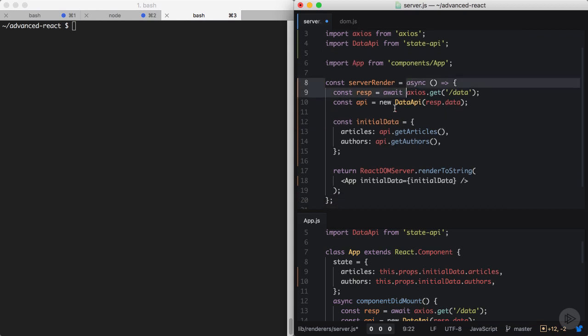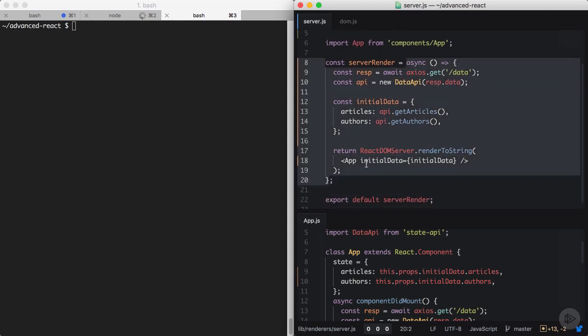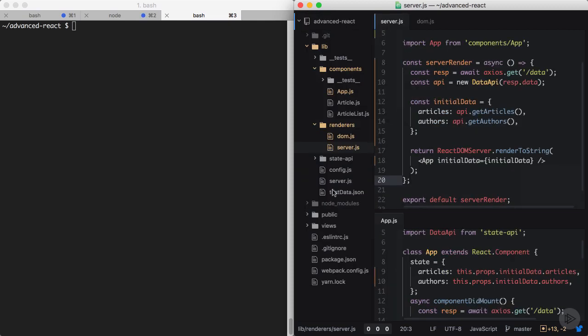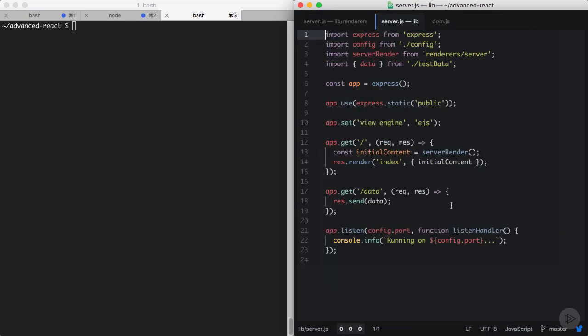However, since we made the server render async, we now have to deal with this asynchronous function when we render the content as well. So inside server.js, the actual file where we're using serverRender is now an async call, which means I can await on it and just label the function as async as well.